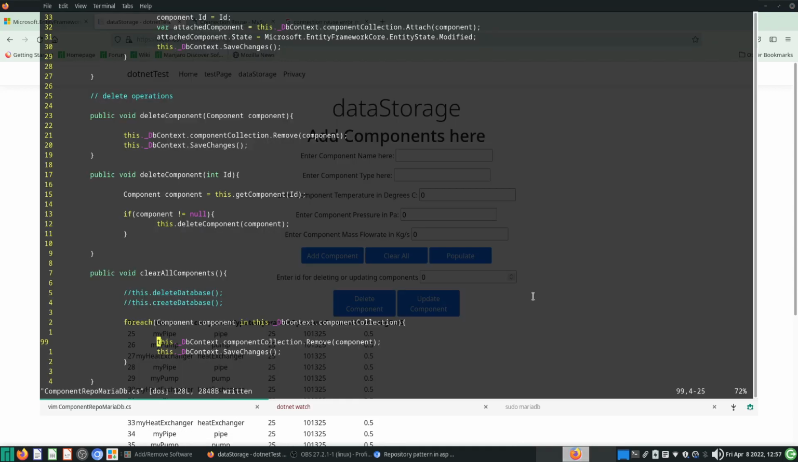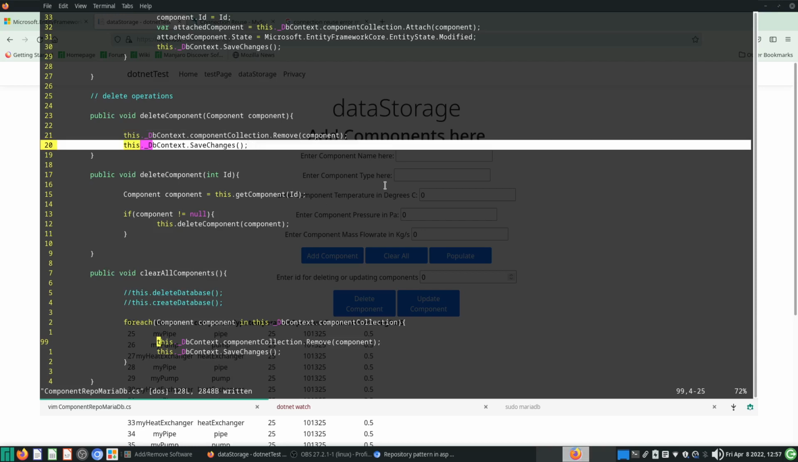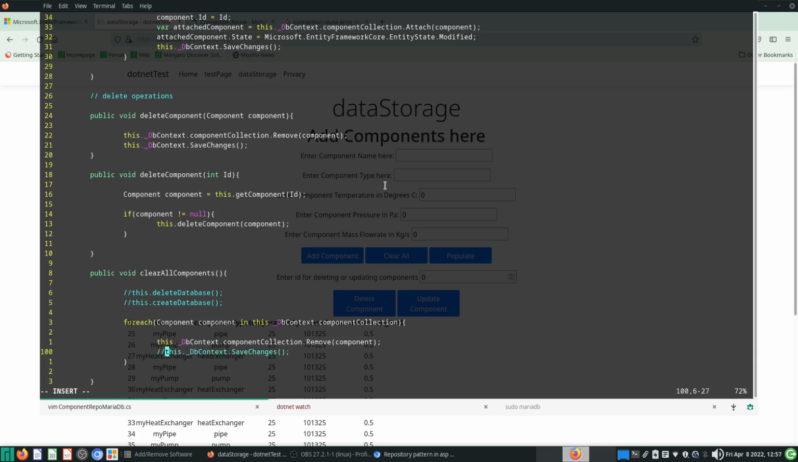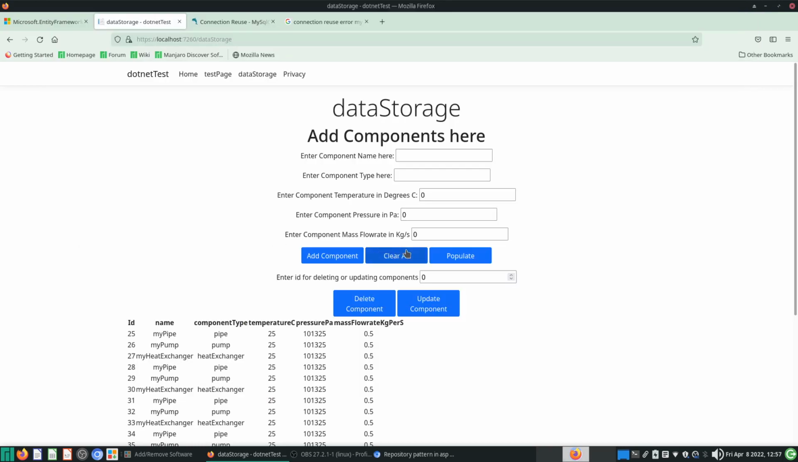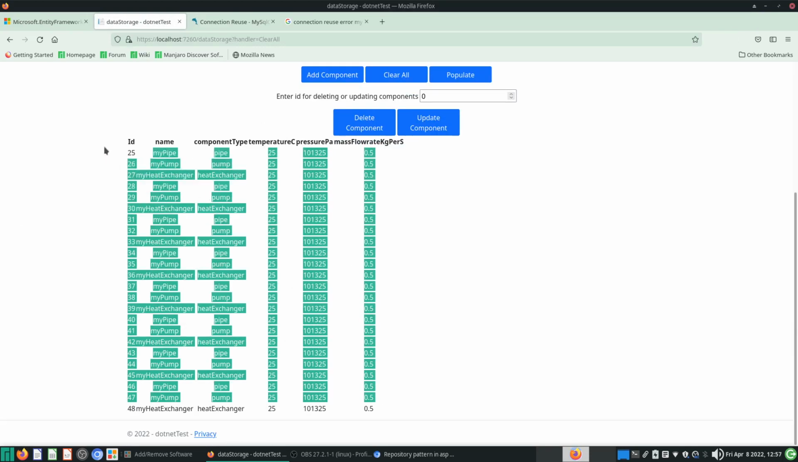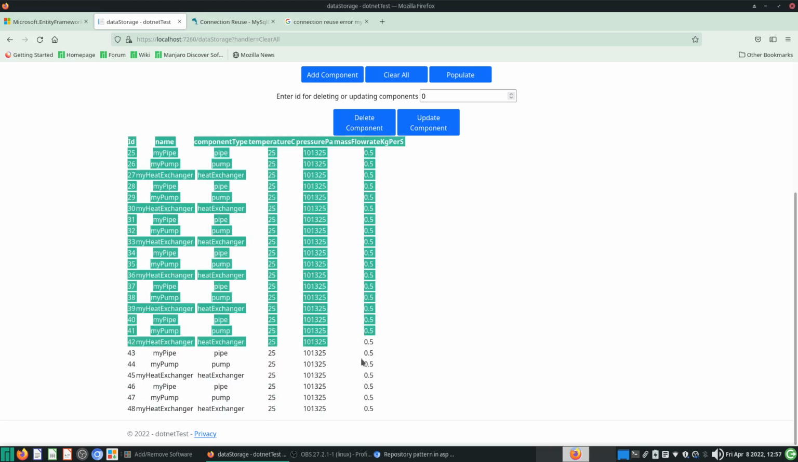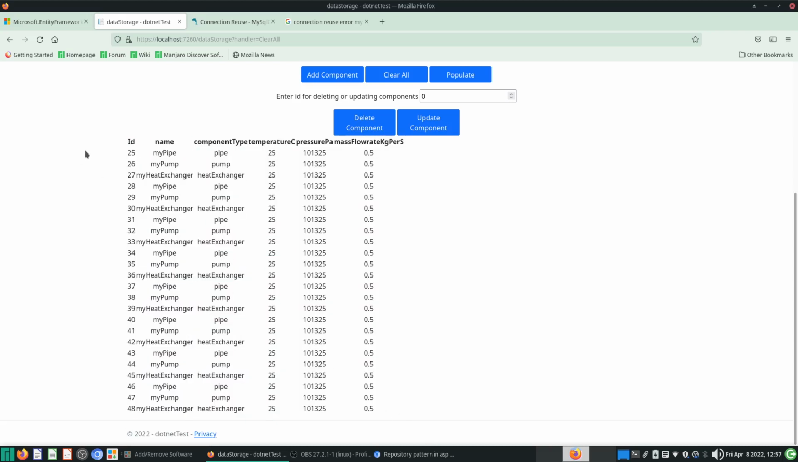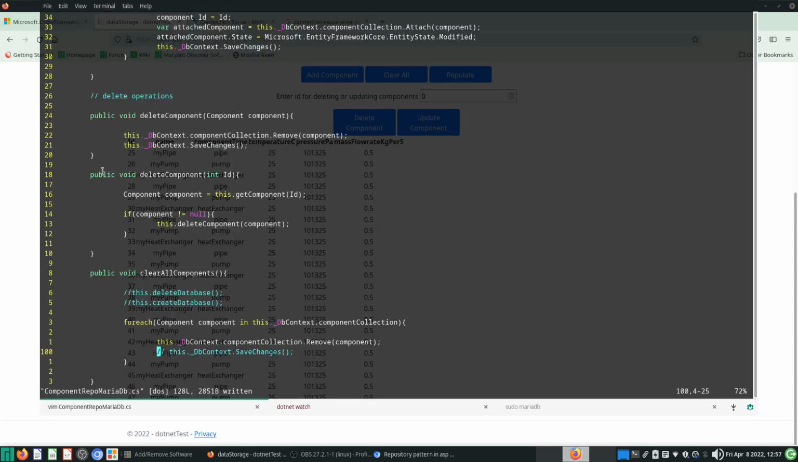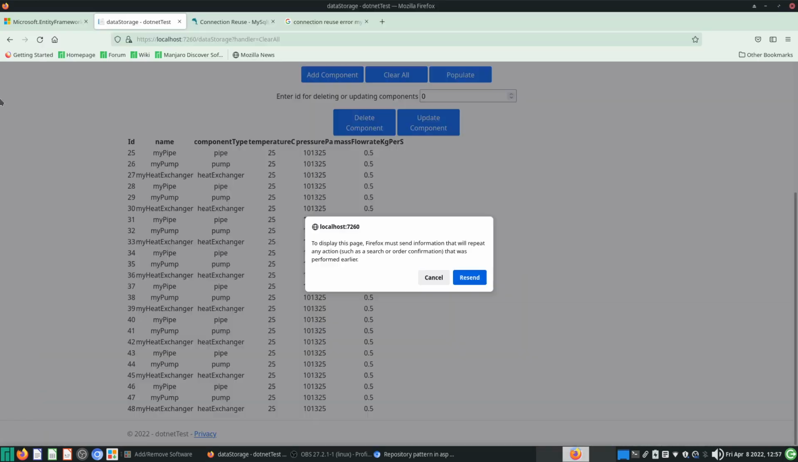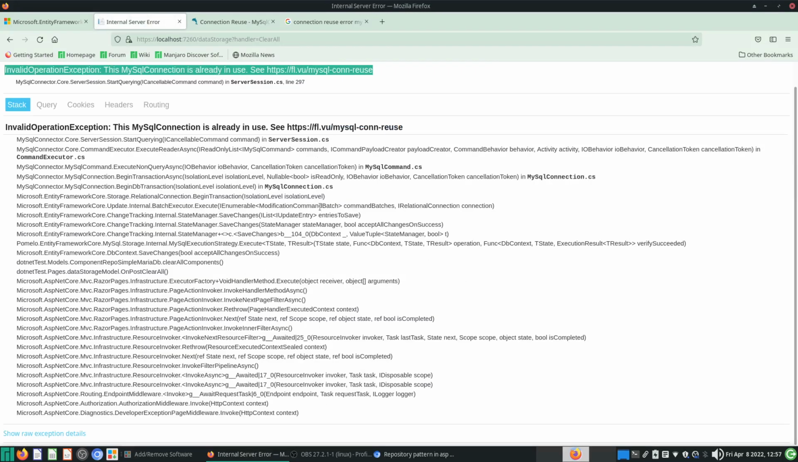So let's see which one of these two lines of code is actually causing the problem. Let me comment out the second line and see whether the first line has a problem. We run clear all, and it doesn't do anything; all the things here are okay. Now the moment we put in the second line and run clear all, we see that this MySql connection is already in use.